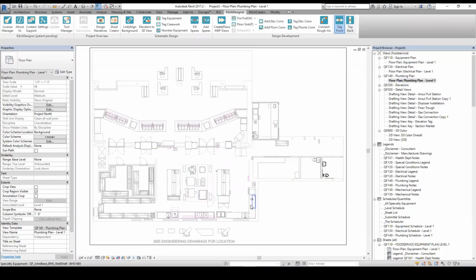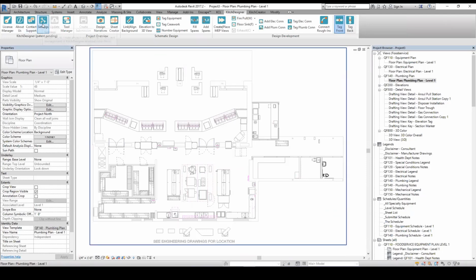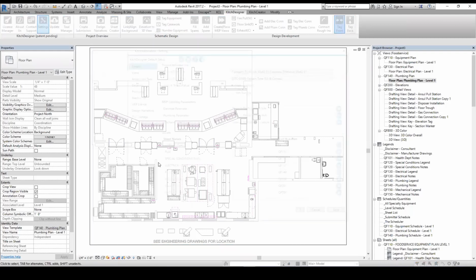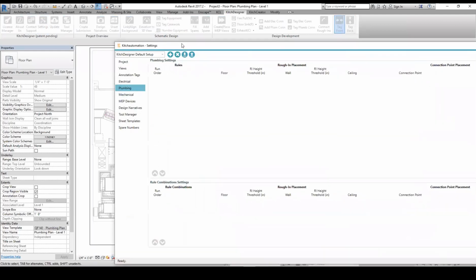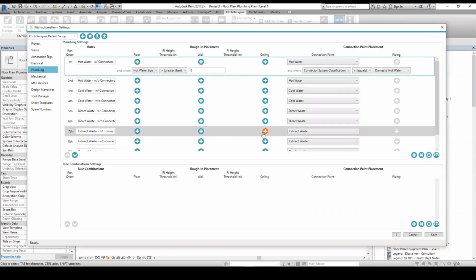So plumbing obviously is a little bit more complex. With electrical, you pretty much only have a couple different symbols you could use, maybe 3 or 4, but with plumbing, we start to get up to 5, 6. And because we don't really want stuff overlapping, plumbing gets set up a little bit differently, or the placement options get set up a bit differently. So again, we're going to load in our default rules.